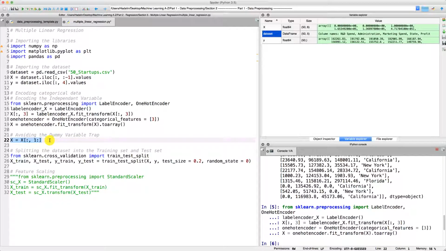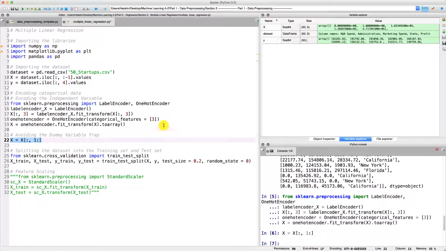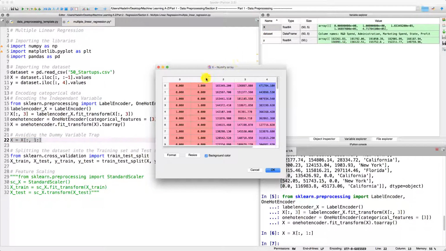Then we will be sure that our dataset will not contain some redundant dependencies, because that's what the dummy variable trap is about. So we can execute this line. Let's do it. Here it is. And now, as you can see, if I go back to my matrix of independent variables x, it no longer contains the first column, which was California. But for next time, you don't need to do it manually. The library is taking care of that for you.